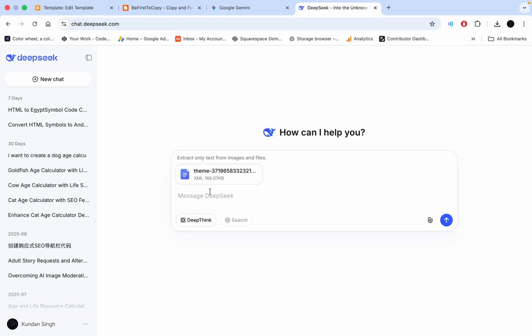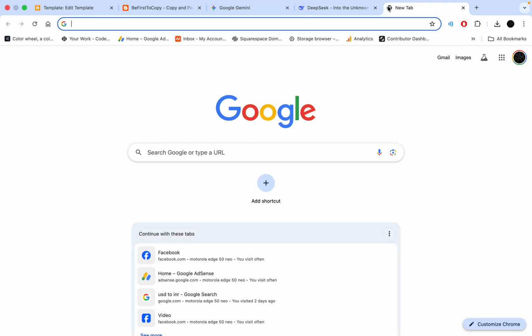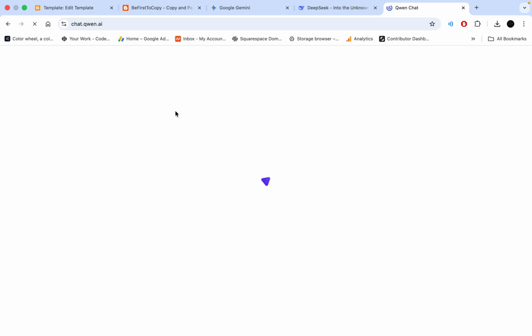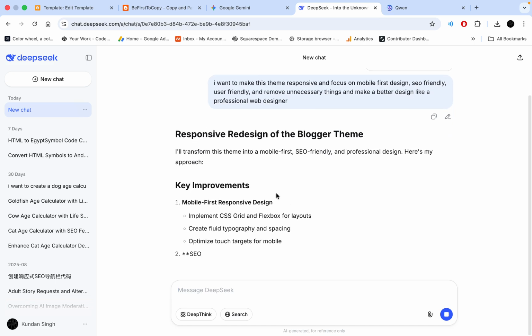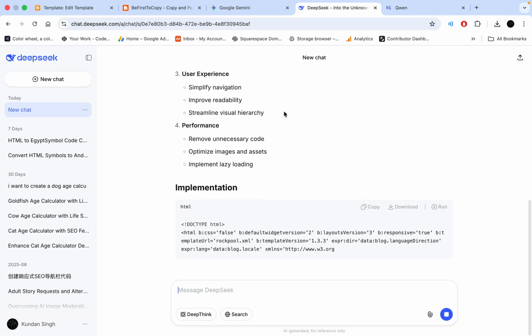And paste it here. There's another AI tool, it's Qwen3 Coder. I want to use that and see what kind of result I will get from here. So they're saying what they're gonna do. Let's see if this is writing or not. So it's writing the code.